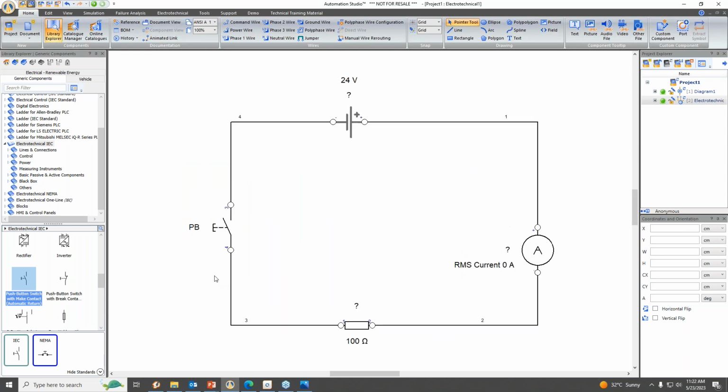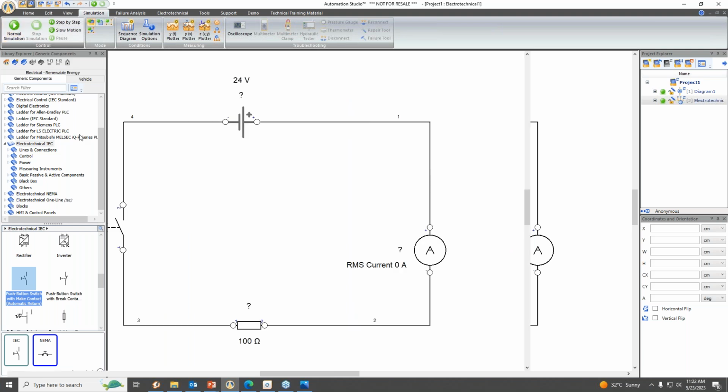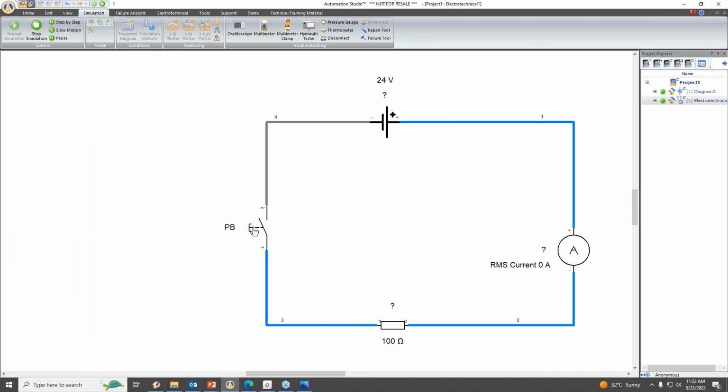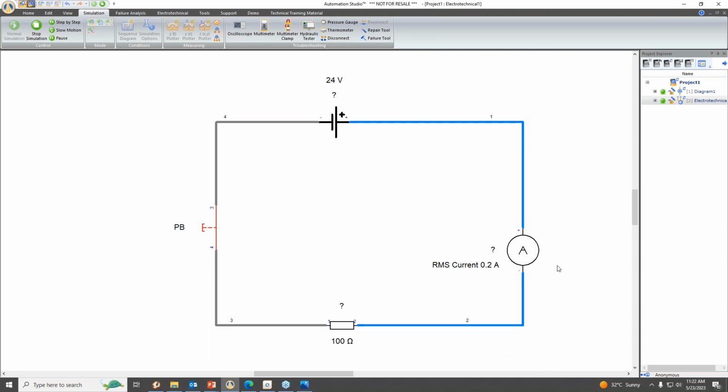Okay, now that I have changed the properties, in the simulation section you have this normal simulation, so I'll activate this. If I push, you can see the current is now flowing through this line, and the ammeter is showing the current as 0.2 ampere. If I now change the settings for this resistance, you can see the change in the resistance and the change in the current as well.